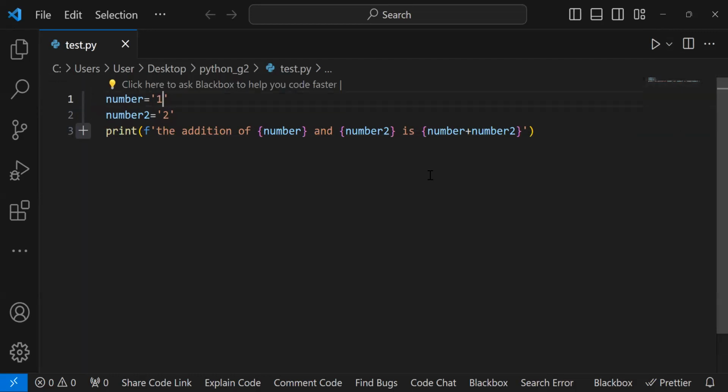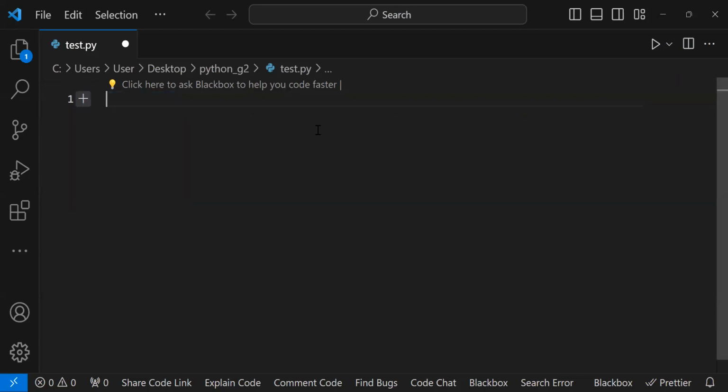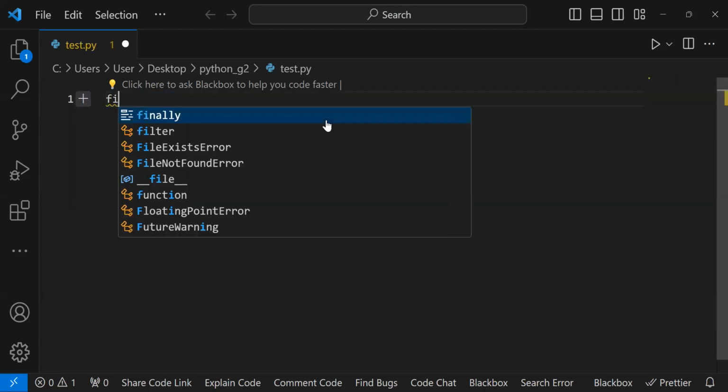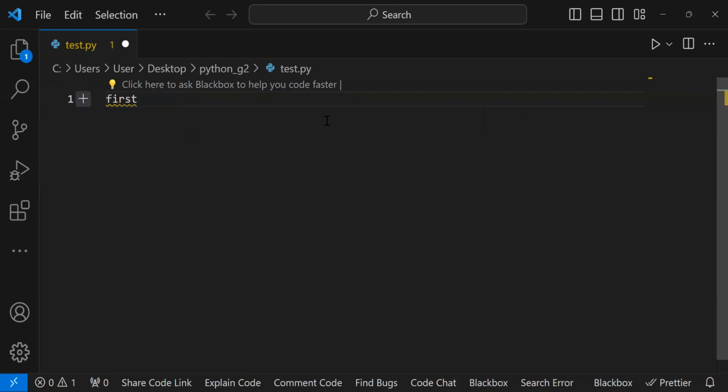So if I write any... let's suppose, just remove it. Let's say I am creating a variable called first name. Let's suppose my first name is Obed.